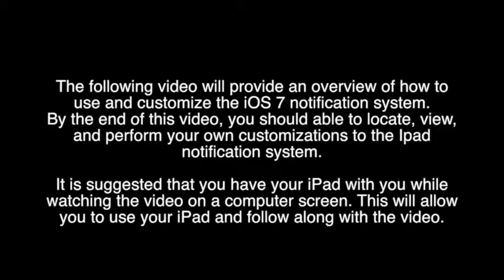The following video will provide an overview of how to use and customize the iOS 7 notification system. By the end of this video, you should be able to locate, view, and perform your own customizations to the iPad notification system. It is suggested that you have your iPad with you while watching the video on a computer screen. This will allow you to use your iPad and follow along with the video.